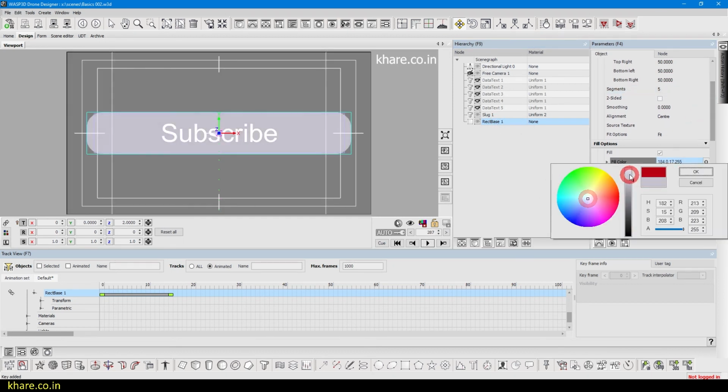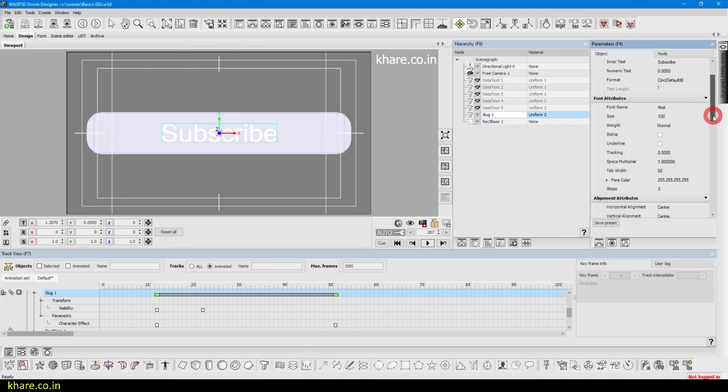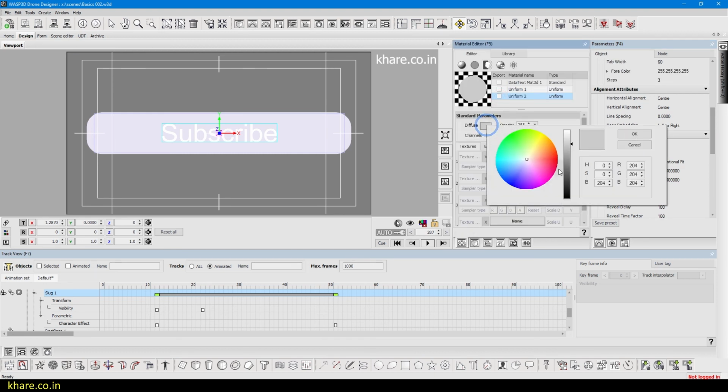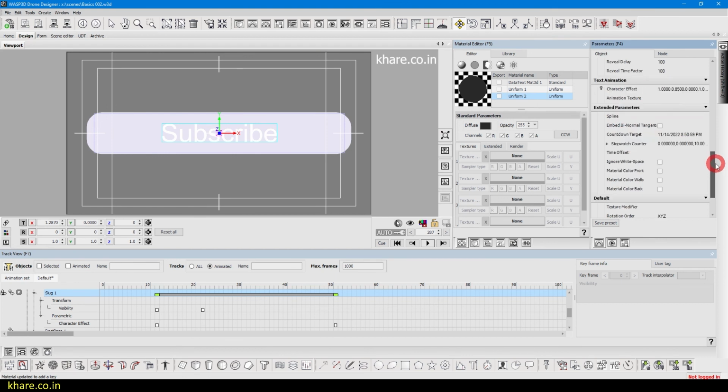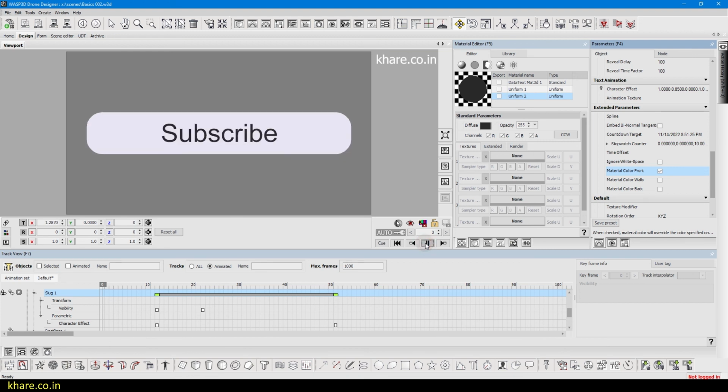We can change the background color and text. I think text is black now these days. So we can go to the material and change the color from here and turn on the front. So it is subscribed.